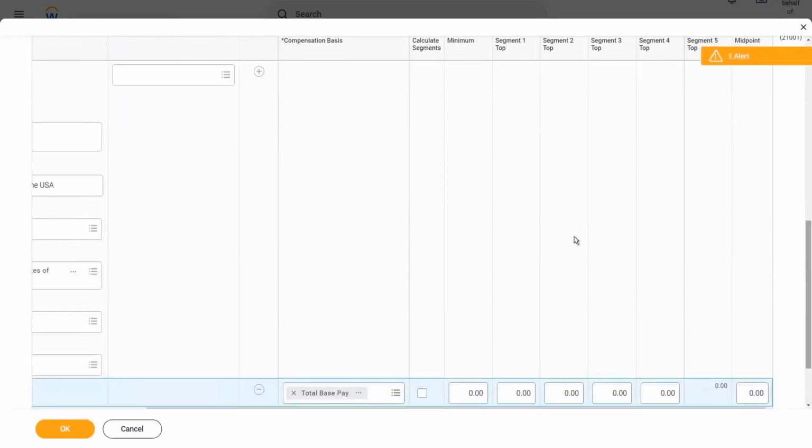Let me try to fit it in one screen. You have to specify the minimum and the maximum. So what is the range? Let's say we want $50,000 to $80,000. Now, what are these, segment 1, 2 and 3? Well, remember, when we created the compensation grade, we used 4 segments.